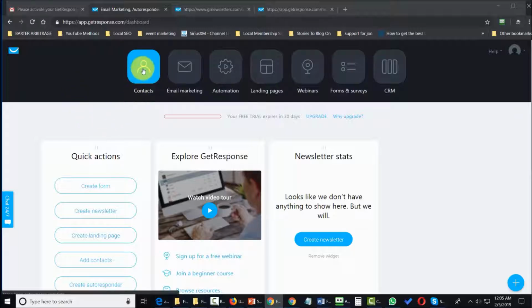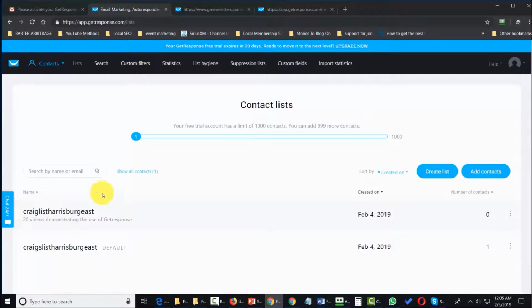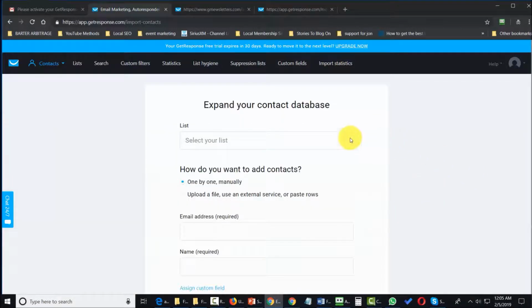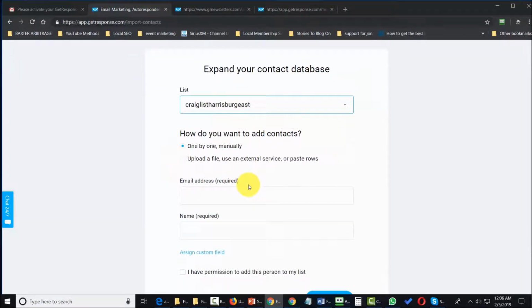What you can do is go to this contacts area, and then go inside of your list. And then you can go to this button that says Add Contacts. Once you do that, you're going to select the list that you're going to be adding to. And then you can add contacts in one of two ways. You can add them one by one manually. And when you do that, you'll just write the name and email address here in the box as you've confirmed with the individuals.